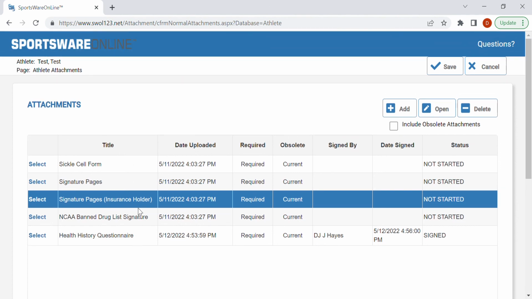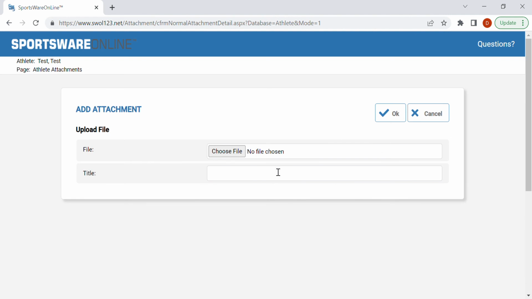Once you have completed all the forms, the last step is to add a scan of your physical. To do that, you're going to come over here to add. You're going to take a picture or a scan of the physical form document from your doctor. Once you have it on your device, hit choose file, select it from your device, and then come down here and you're going to type in physical. You'll then hit OK, and you should get a pop-up that says the file has been uploaded.